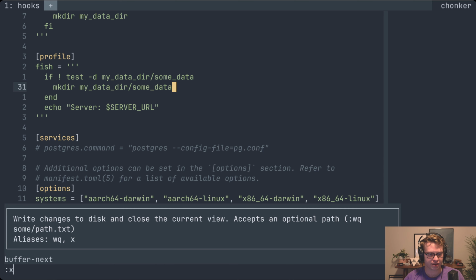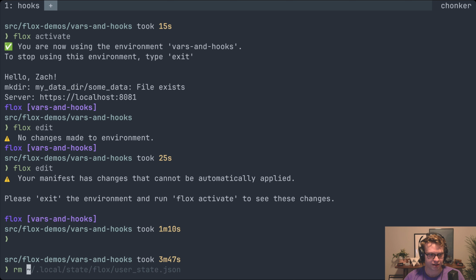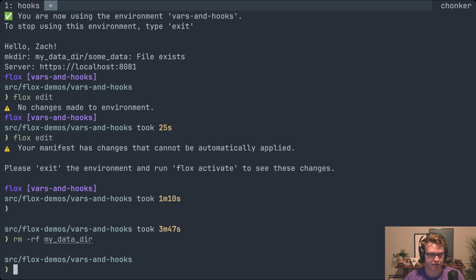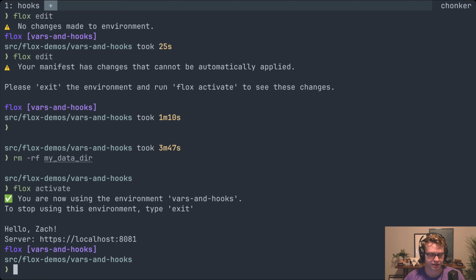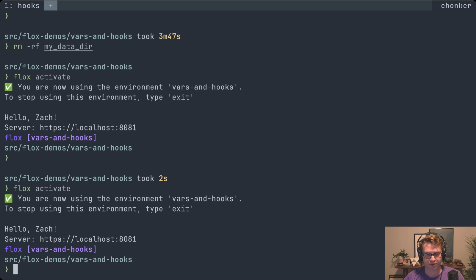And hopefully that works. So we're going to exit the environment, delete my data dir. We're going to activate, and we're going to exit, and we're going to activate again, and it worked. I did it. We got there, folks. Hopefully that all makes sense to you.